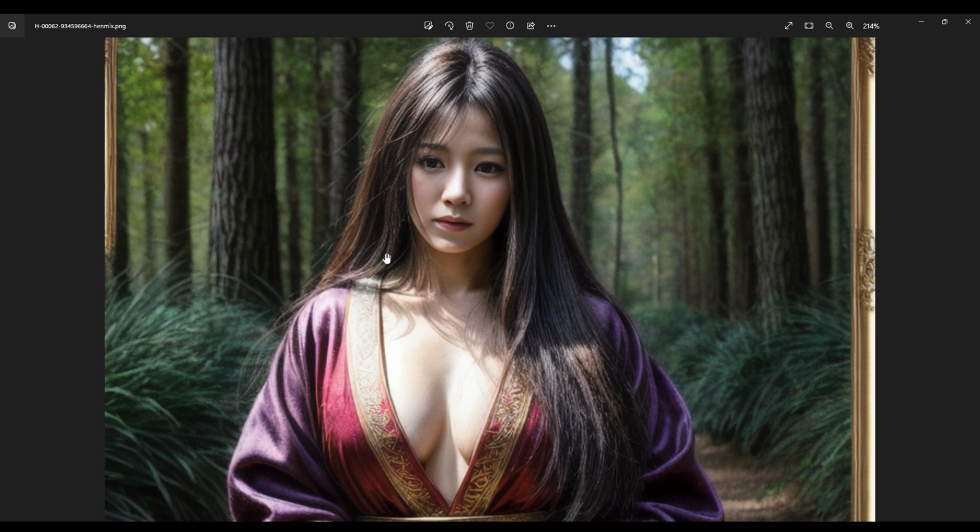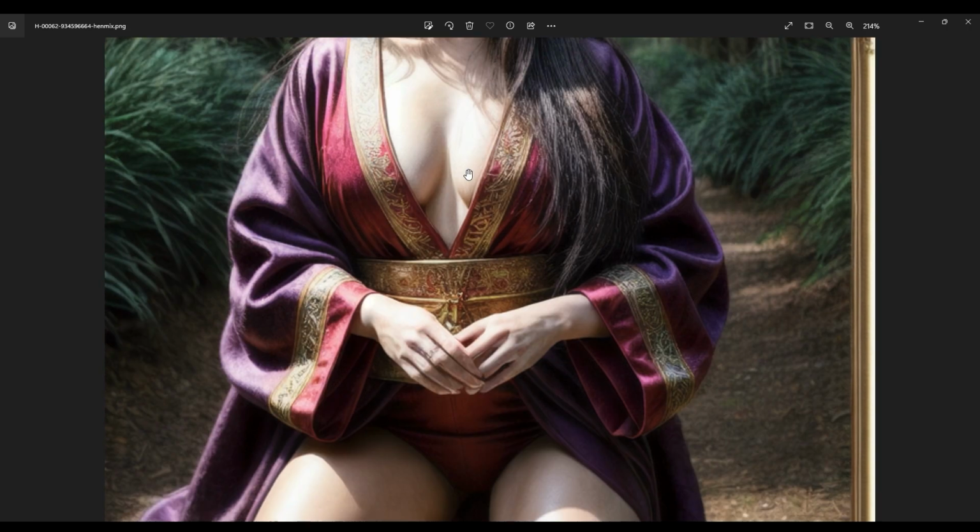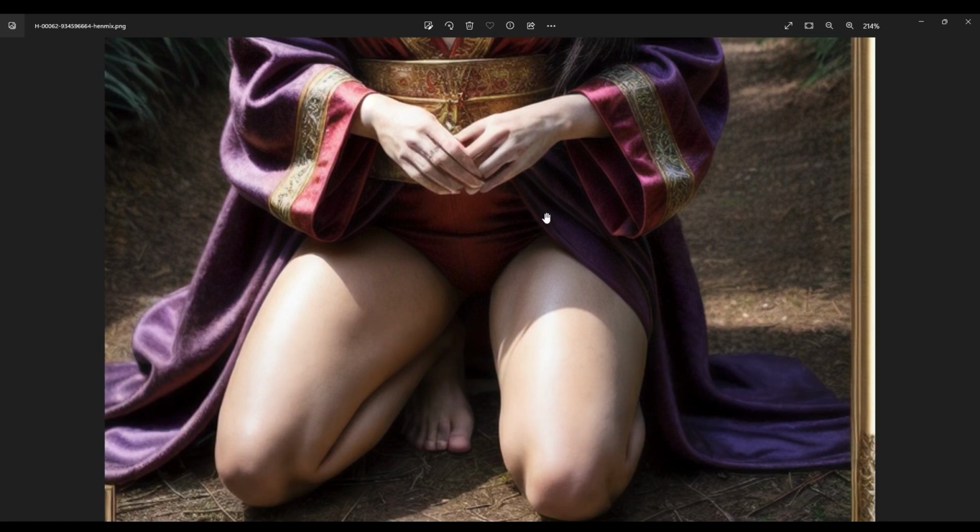Kind of an Asian style to the face, and by Asian I mean more around the Japan area of the world. Fingers look okay on this hand, but look at this hand. Does not look right there. The foot looks awkward, but reasonable.